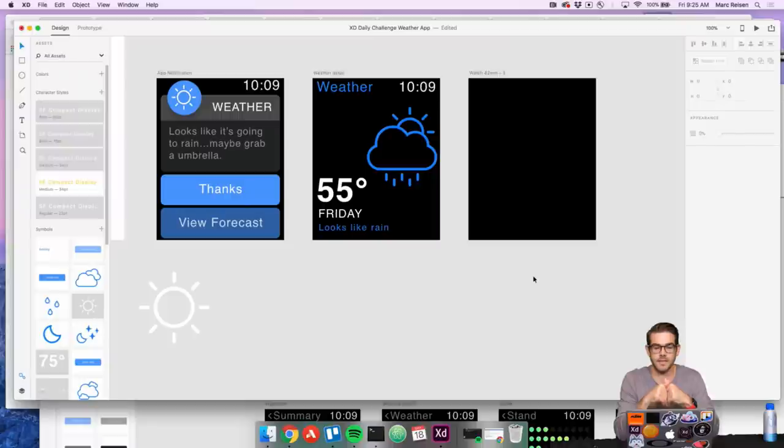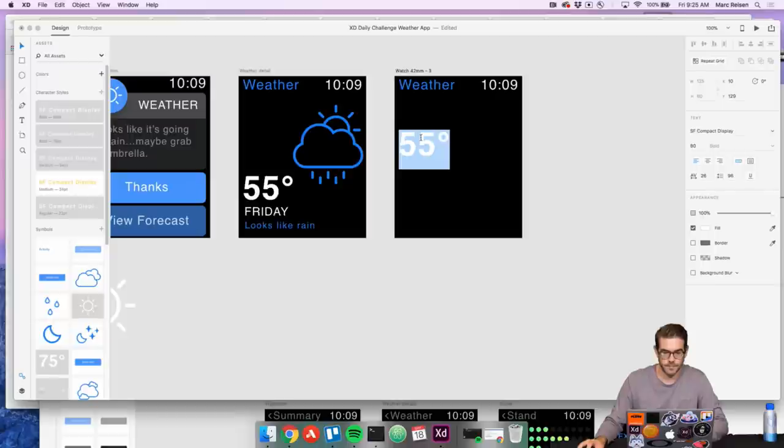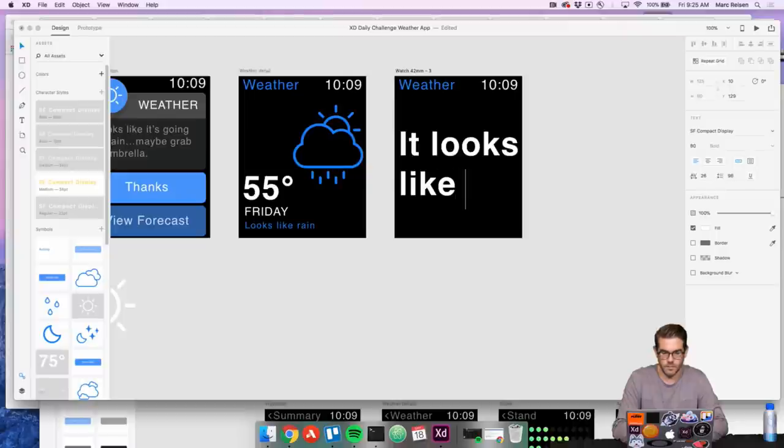So just in case the symbol or the icon isn't enough, then maybe we can say something from the language that we use in the notification, like looks like it's gonna rain. We can do a quick iteration on this. And so maybe we can use our big bold text here to say just looks like rain.